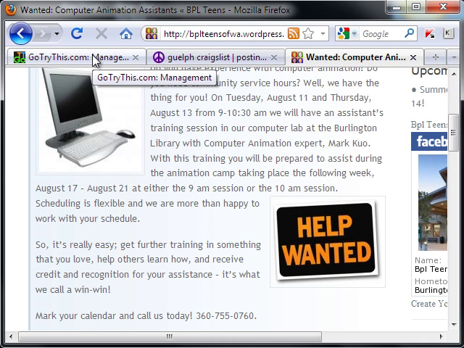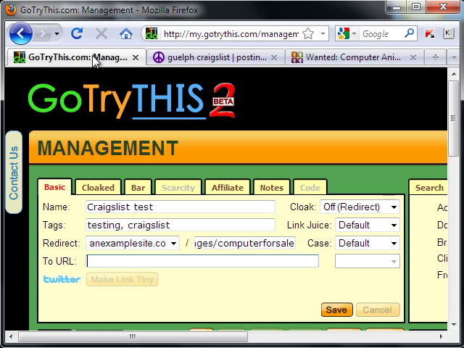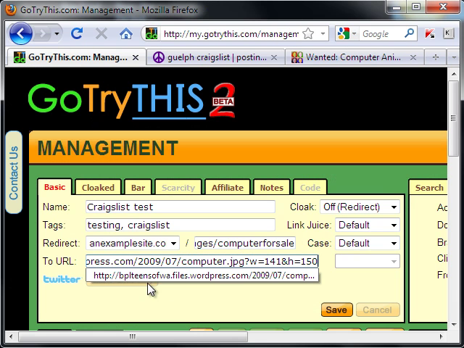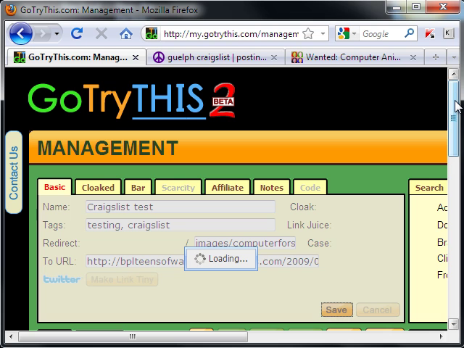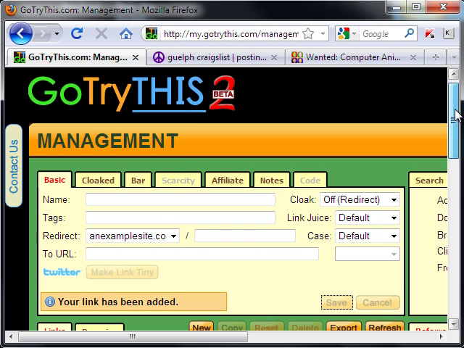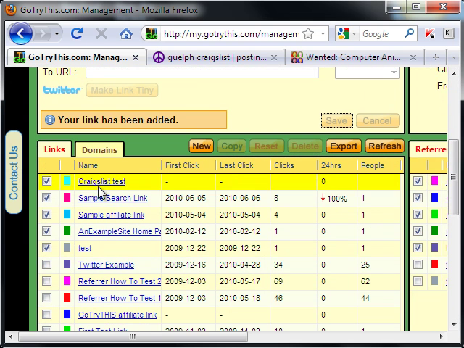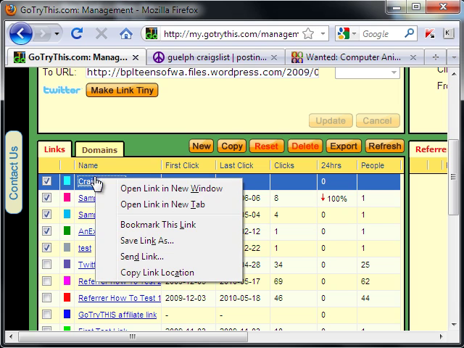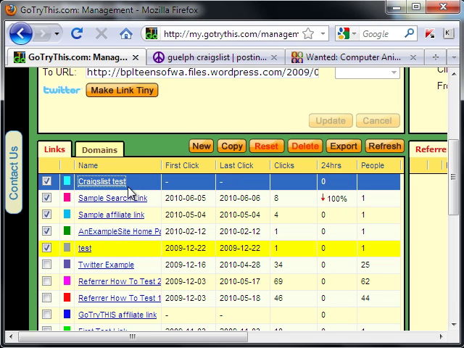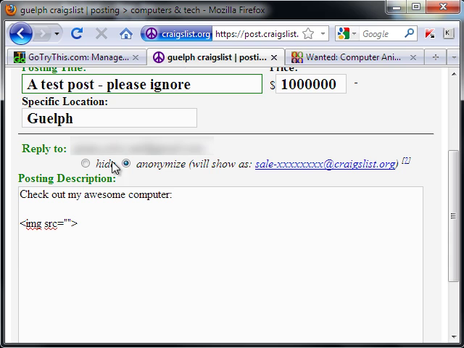And I'm going to copy the image location, go back to my GoTryThiS page, paste that in there and save it. Okay, so now I've got this redirect link, and there it is, and I'm going to click it, and wherever that link is, that image will appear. And I'm going to copy the link location, and I'm going to paste it into my Craigslist ad.